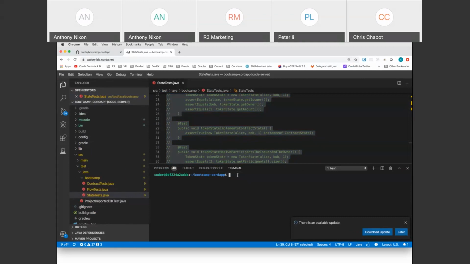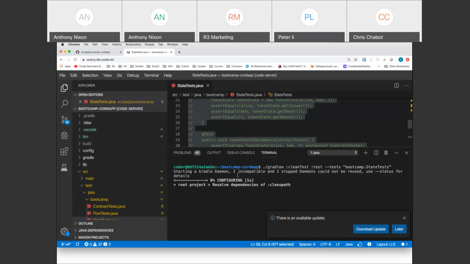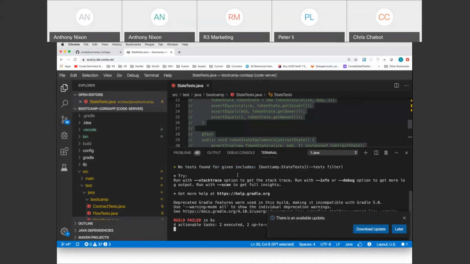Actually, Peter's just posted it in the Slack there. But for those that don't see it, if you put in this command, let me blow this up so you guys can see: ./gradlew clean test and then basically the package name. So once you have this command in, you can always use it. The only thing you have to change is this last prefix here. So see where it says bootcamp.statetest? That means I'm running the state test. If I change that to bootcamp.contracttest, then I'll run the contract test.